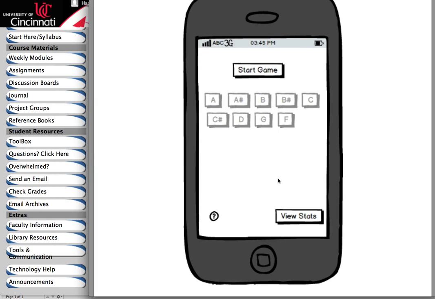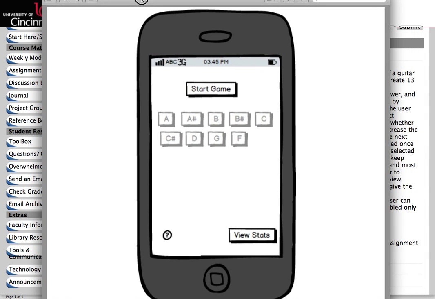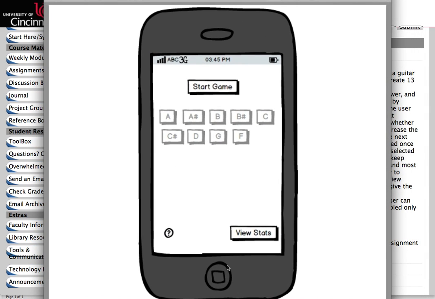So this is a rendering or a user interface design of what the app will have. As you can see, the user comes to the first screen. They have an option to start the game, an option to view statistics from previous plays of the game, and an option to go to help. At the same time, the buttons where the user will make selections for the different notes are grayed out, so the user cannot select any of them until the game has started.